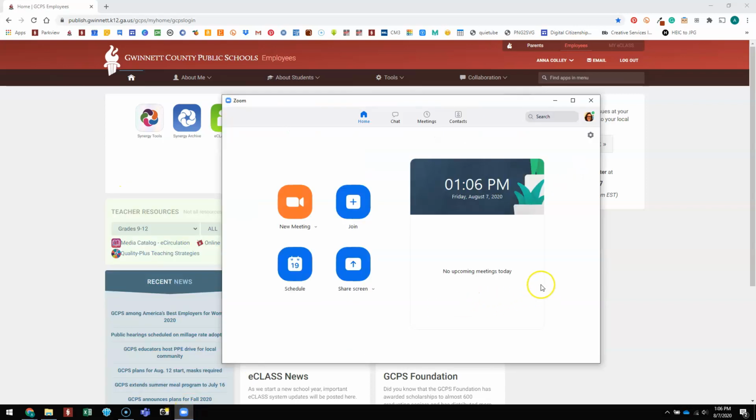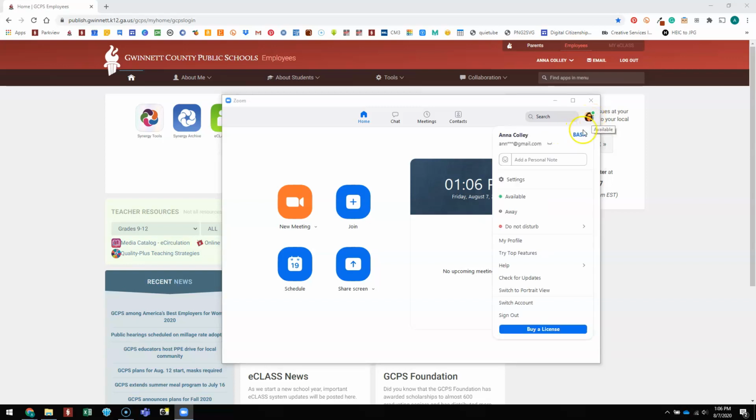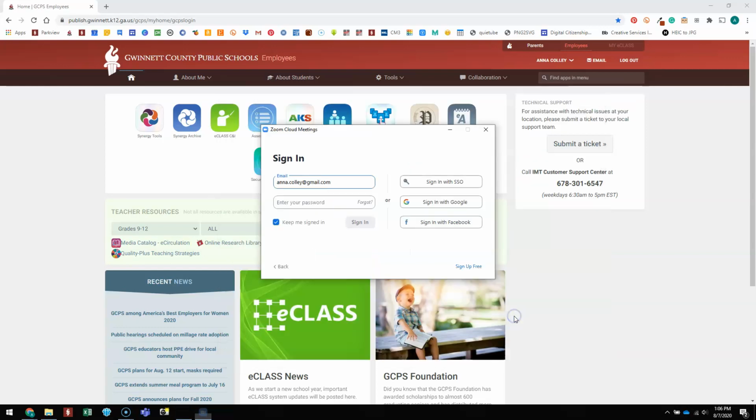I already have it opened here, and look to see if you're signed in. If it looks like this with the little plant thing with the time, that means you're signed in. Or if you see your face here. So I'm going to click on my face and look, it says basic. So that's my personal account. And I'm going to go here and sign out. So when it brings up this sign in screen, then I know I've signed out.